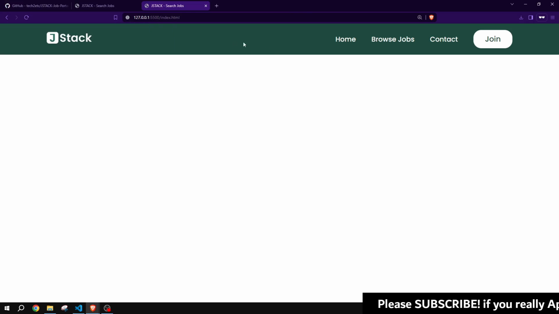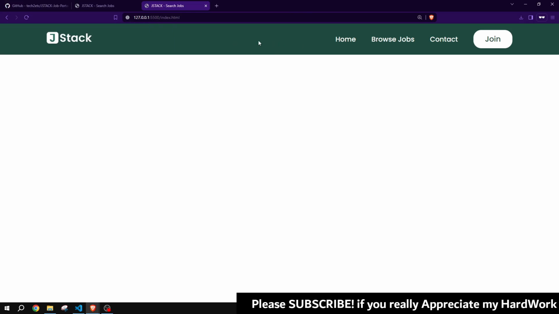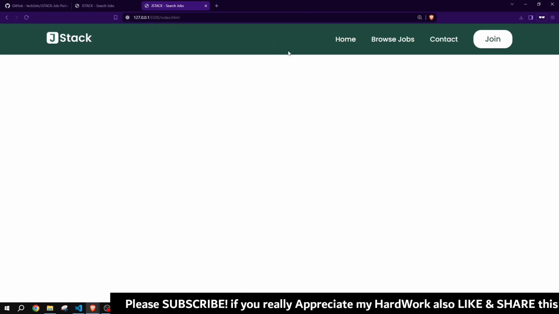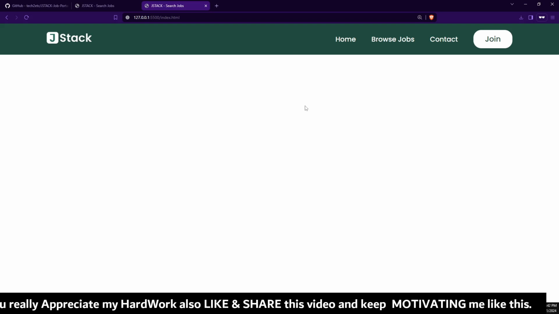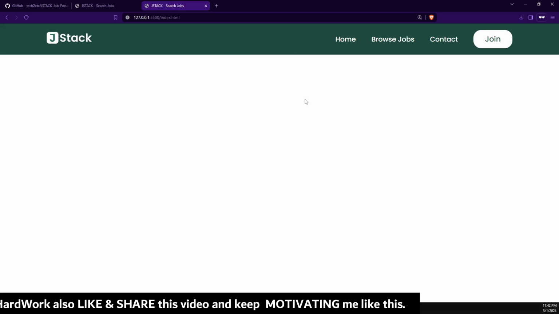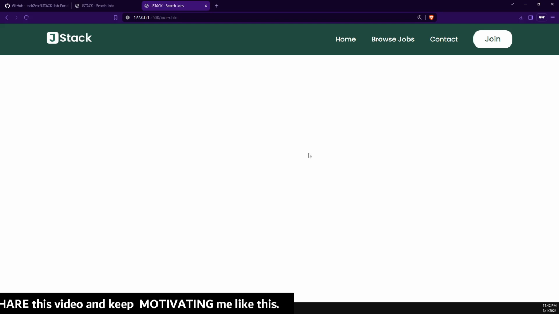Okay, so after creating our Navbar, I'm going to make this Navbar responsive, because in our large screen device this Navbar is looking good, but in our small screen device this Navbar will not look good.